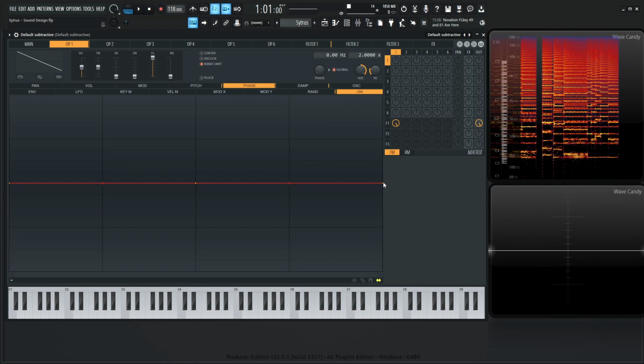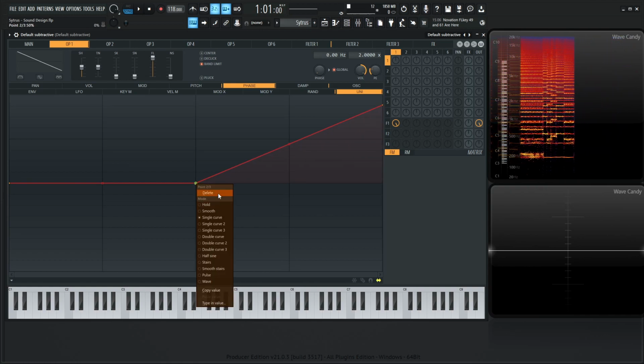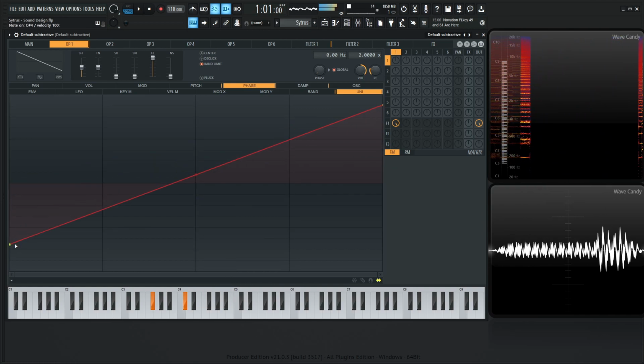And for the phase for unison as well, we can actually do a pretty big move here and we can delete that point here and kind of do something like that.